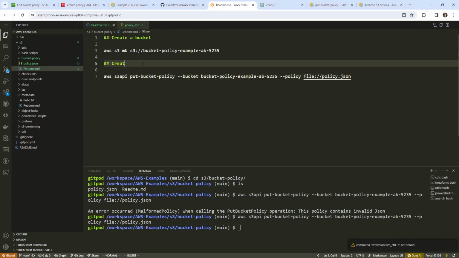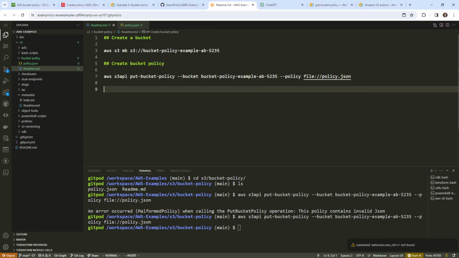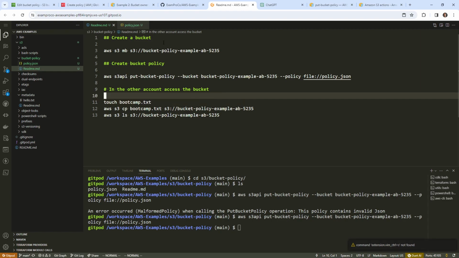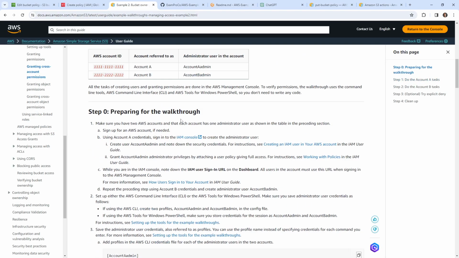So just say create bucket policy in the other account, access the bucket. And so I'm just going to copy those commands here. We had that one. We had this one. We have this one here, touch bootcamp. Okay, so that's good.